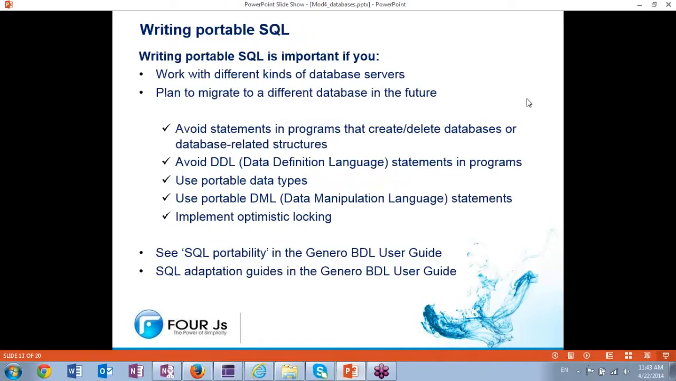Writing portable SQL. If there's any chance that you might be migrating to a different database, or if you're working with different databases now, perhaps not all of your information is in an Informix database. Maybe some applications need to access a different database, or perhaps two different databases in the same application, then it's important to have portable SQL. Some ideas to try to prevent having too much proprietary SQL is to follow some of these suggestions.